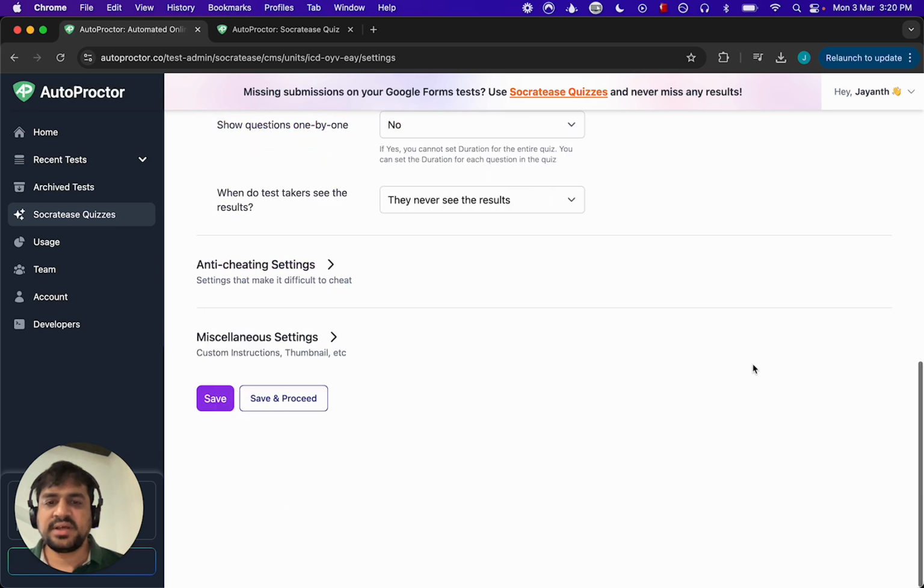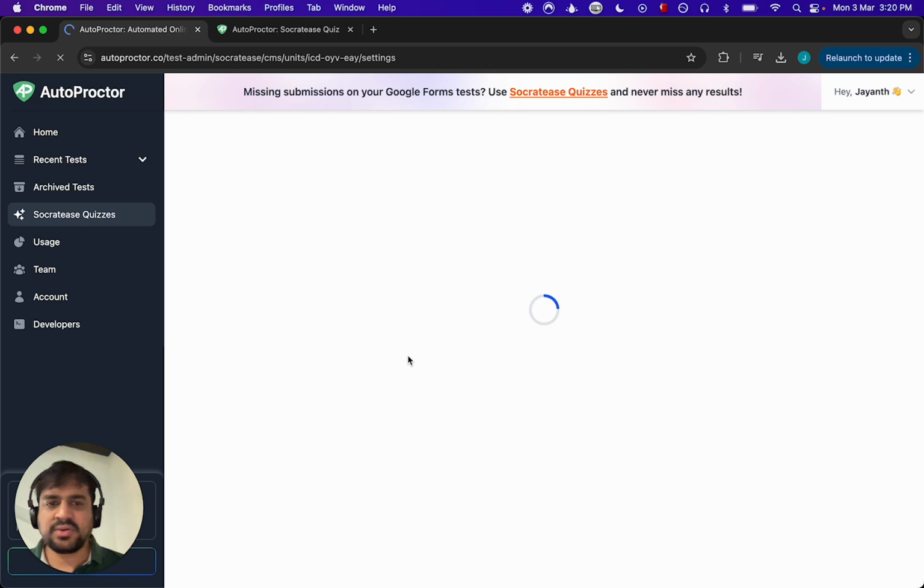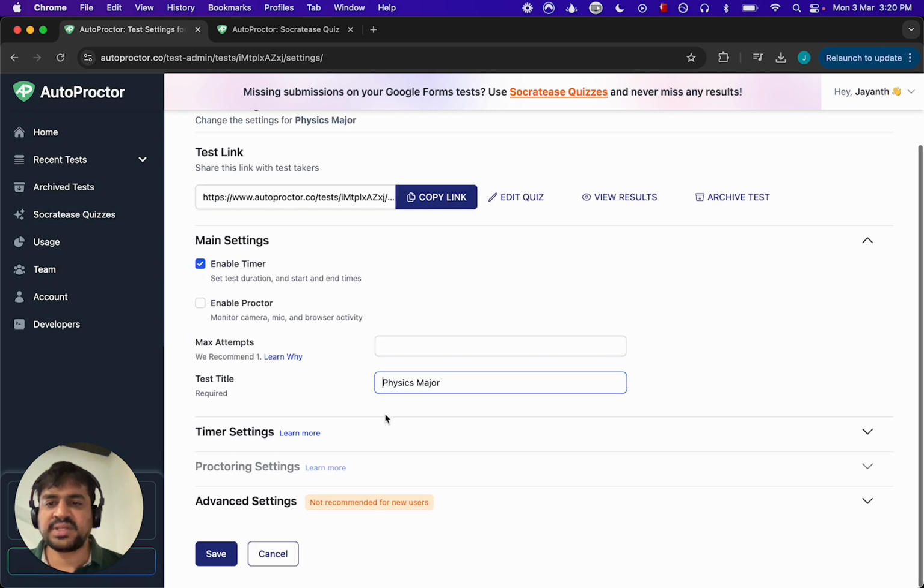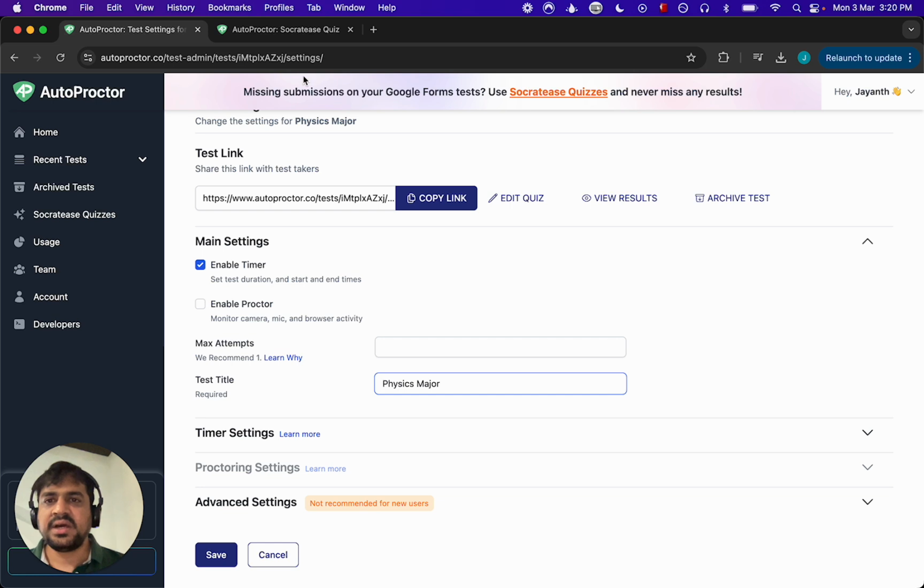So I can go into this and say save and proceed. This will take you to AutoProctor settings, and then you can set all the Proctor settings and so on from here, right? I've showed you an example with a question bank quiz having 2 question banks, but you could do this with a single question bank.